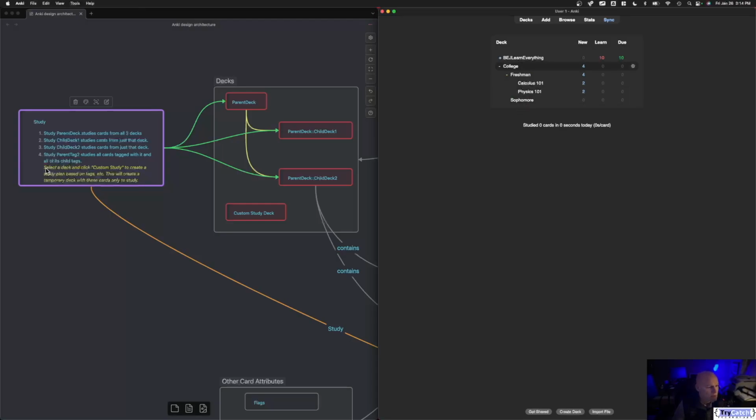What you can also do is select a deck and click custom study. So over here in this yellow section I'm talking about right now, you can select a deck and click custom study to create a study plan based on tags and any other filtering, flags, tags, the state of the card, and so forth. And this will create a temporary deck with only those cards to study. What's great about that is you can focus on specific areas and things that you want to study.